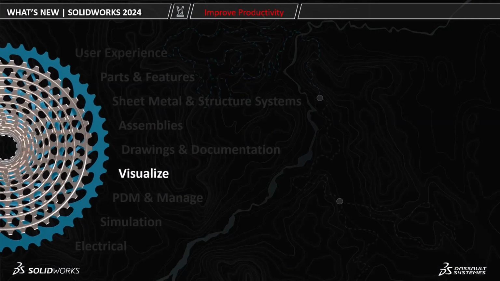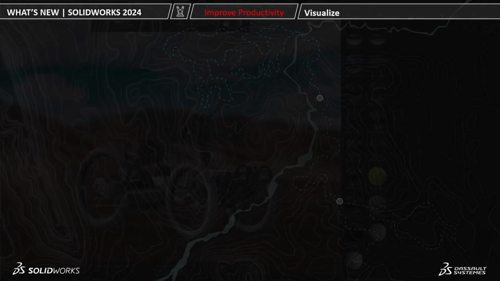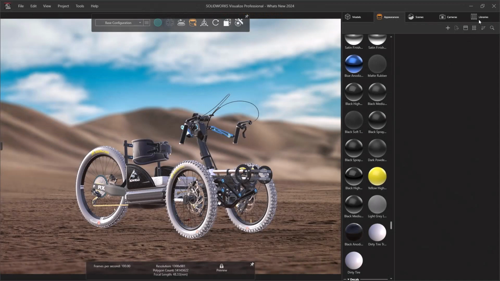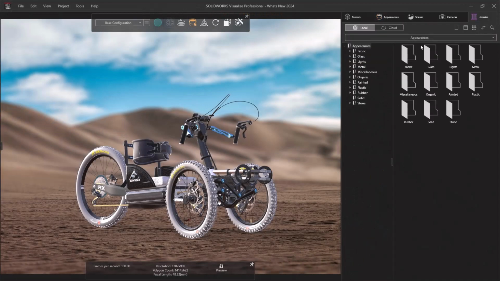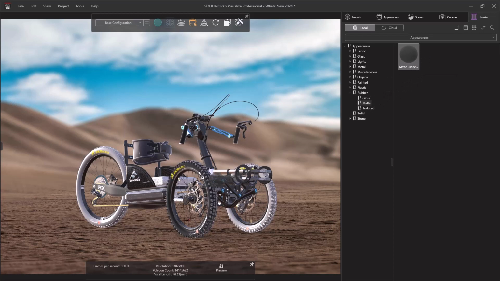Over the next few minutes I'll take you through some of the improvements to Visualize in SOLIDWORKS 2024. Beginning with the fundamental building blocks of photo rendering, the appearance format has been exchanged for an all-new DSPBR model. With the goal of flexibility and consistency, this format is in line with industry standards and will become a universal format for communicating appearance data across products.